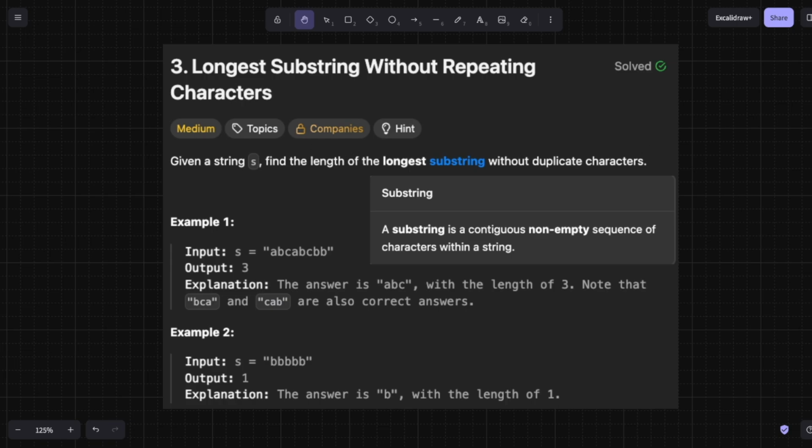Hey guys, today let's solve Leetcode problem 3, the longest substring without repeating characters. Given a string S, we have to find the length of the substring without the duplicate characters. Here a substring is a contiguous non-empty sequence of characters within a string. Let's solve this problem with this given example.